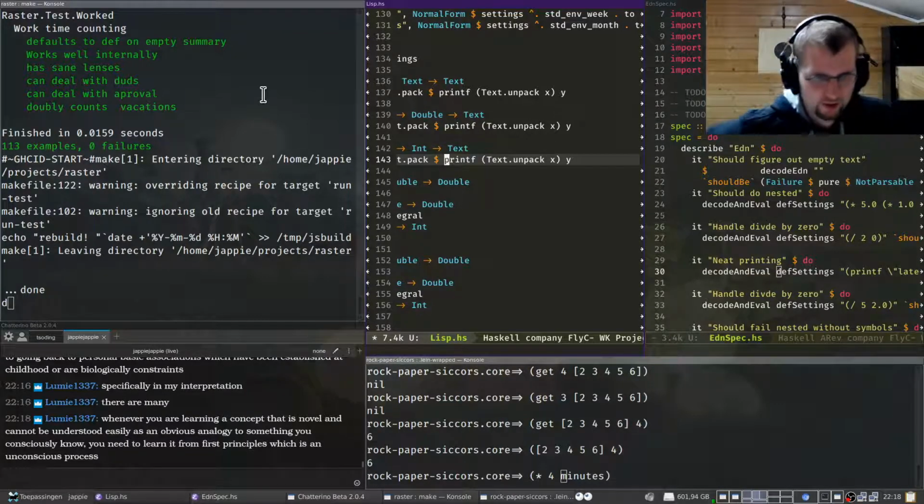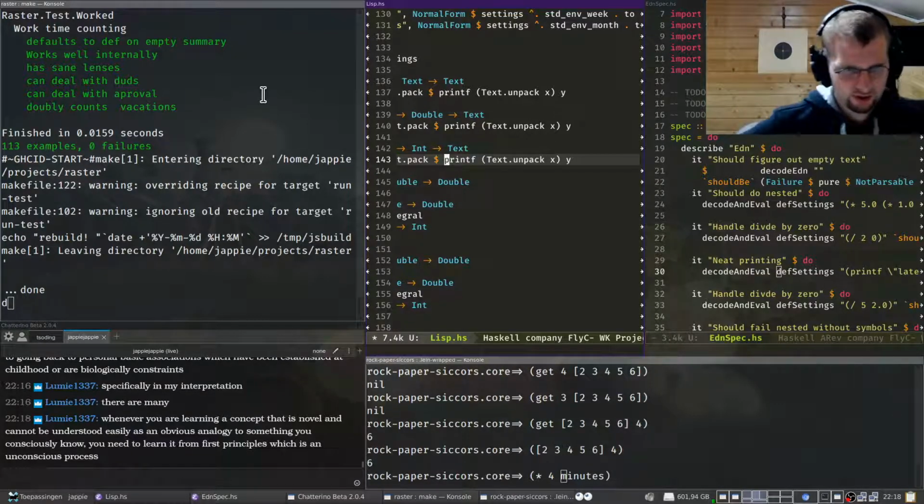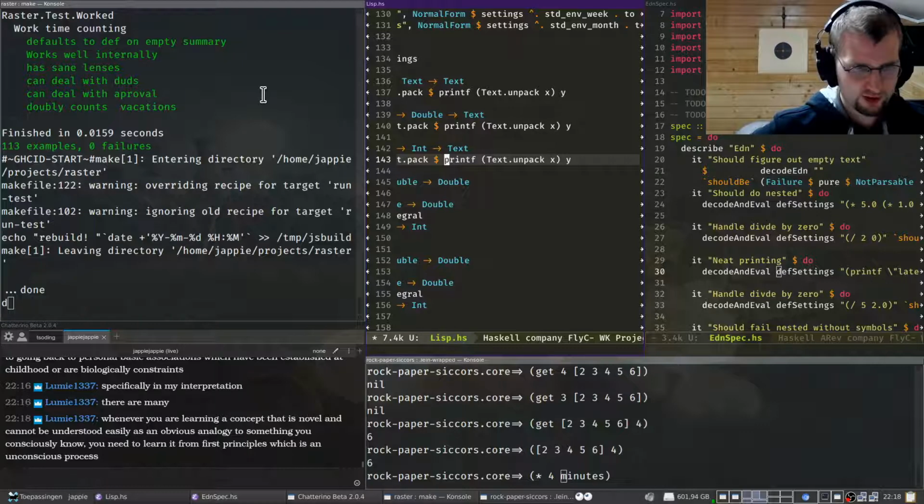What if you are learning a concept that is novel and cannot be understood easily, with no obvious analogy to use? So, no, you need to learn it from first principles, which is an unconscious process. See, like when I started doing, oh, closure wouldn't really apply. Okay. As you get older, it just gets harder to do that stuff, I guess.